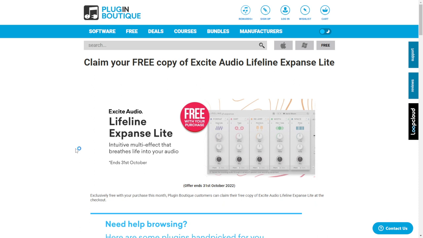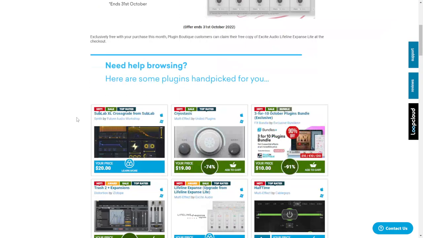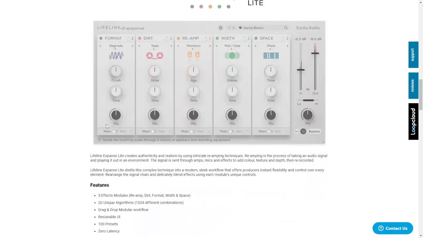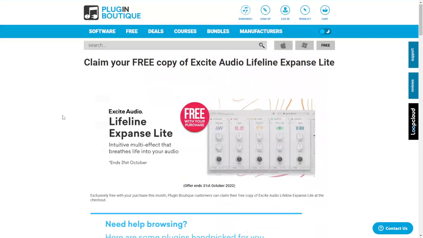Here at the website of Plugin Boutique and throughout the month of October, you can get this plugin for free with the purchase of any other item here at the website. This is the Liveline Expanse in the Lite version by the company Excite Audio. This is a very cool multi-effect plugin that has different modules to degrade the audio with dirt or distortion, also reamp with stereo manipulation, and also space in the form of several reverbs. This plugin is available for Windows and Mac in 64 bits.